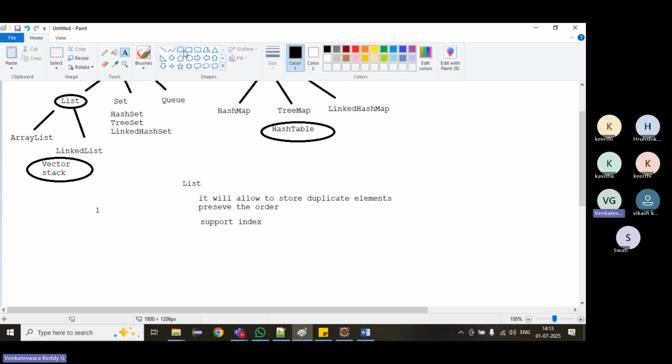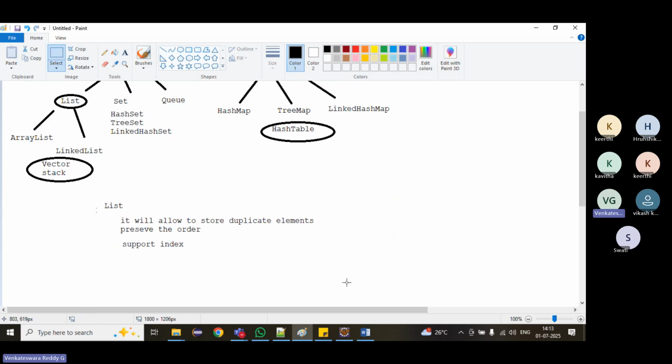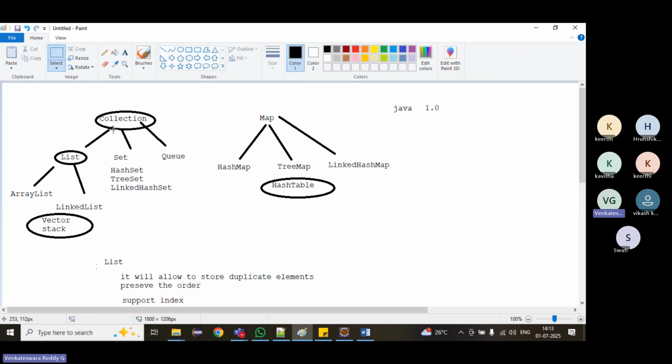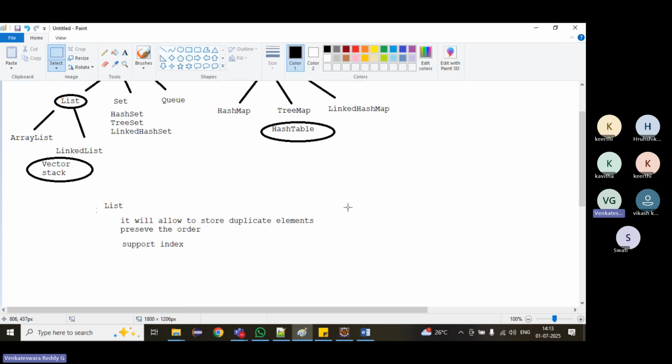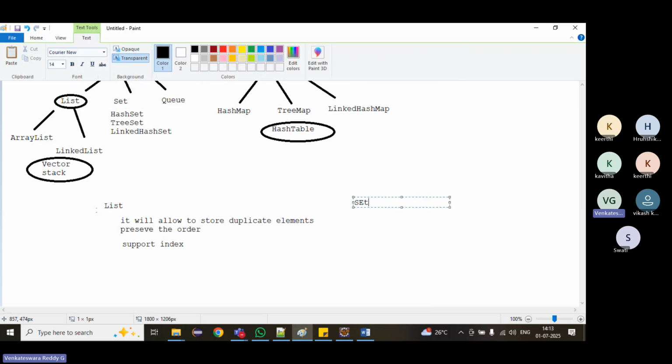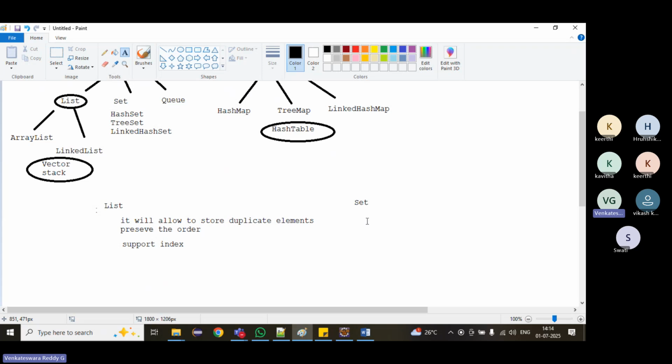In interviews, they will ask what is the difference between list and set. Mostly we will get this question. List is one sub interface and set is another sub interface of the collection interface. Now, coming to set, set is also a child interface of the collection interface.